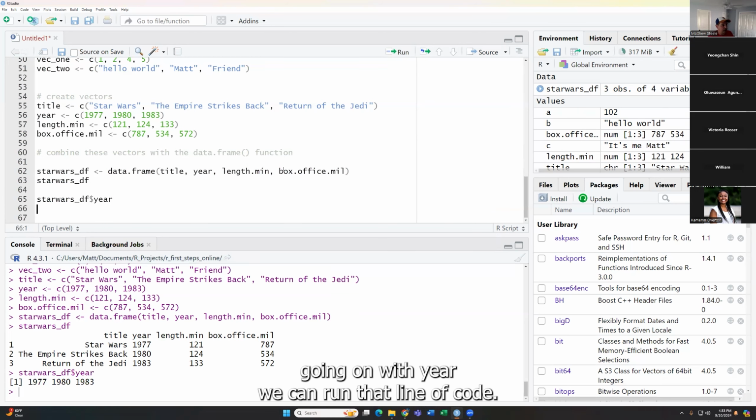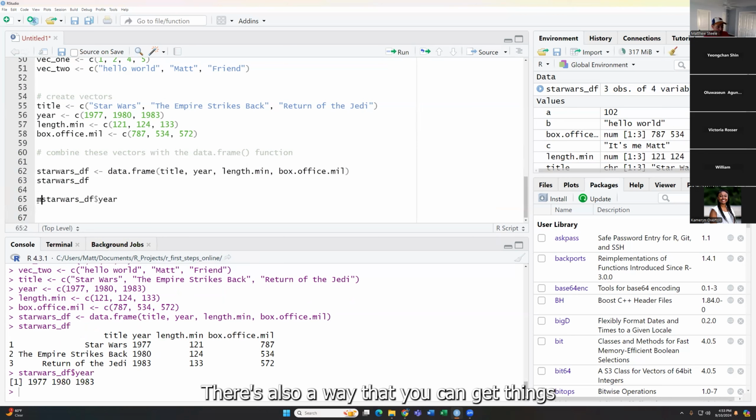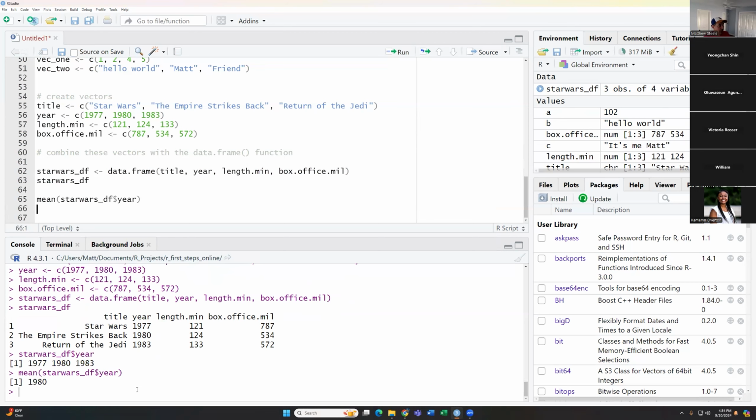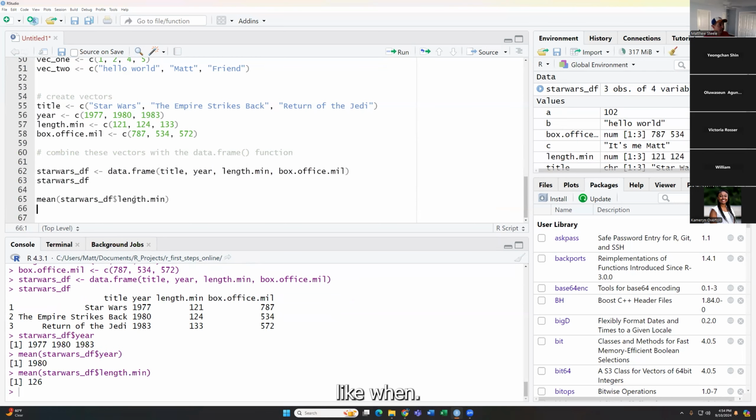If we want to see what's going on with year, we can run that line of code and we'll see year. It's also a way that you can get things like descriptive statistics of a current variable. So the average length of the original trilogy is about 126 minutes.